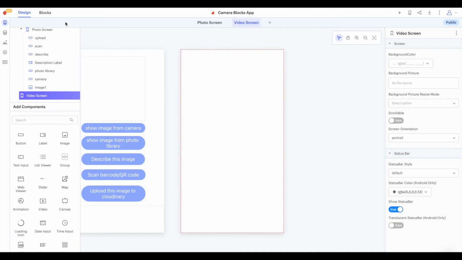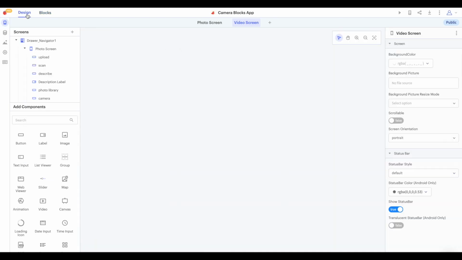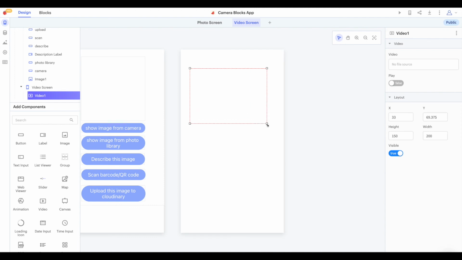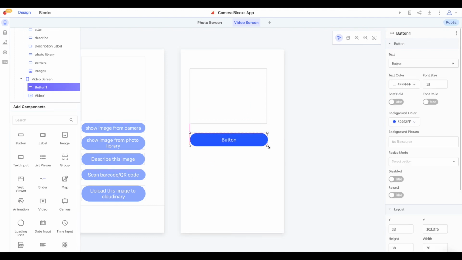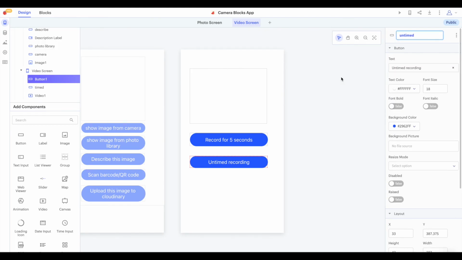Taking a look at our video blocks, the user can either record a timed video for a set amount of seconds or an untimed video. And since this is a video screen, we'll start by adding a video component to the screen, and then we'll add one button. We can just make it say record for 5 seconds, and we'll call that one timed, and then we'll add another button. We'll make it say untimed recording, and we can call it untimed.